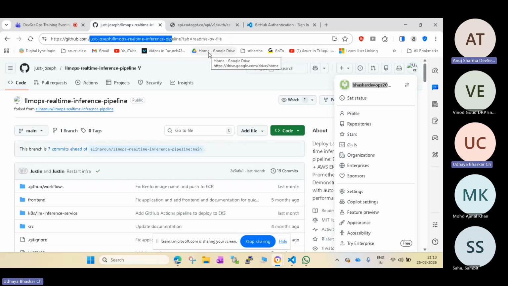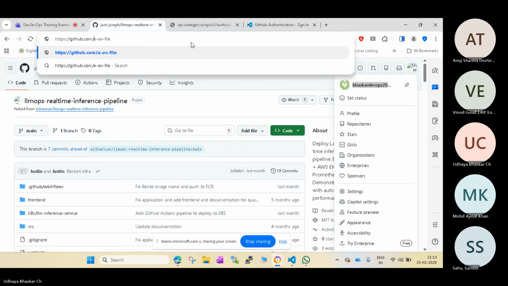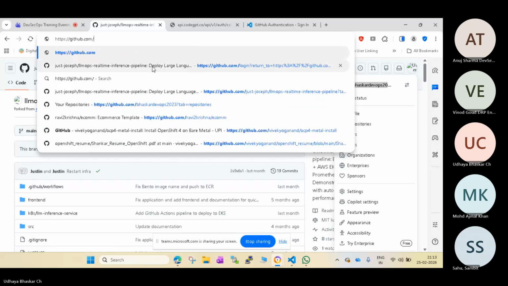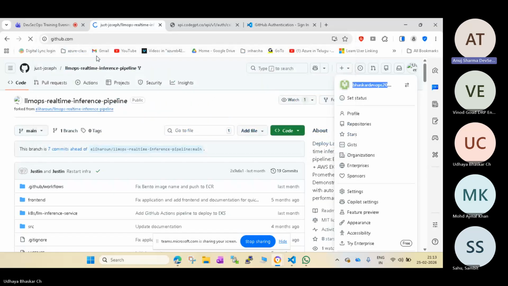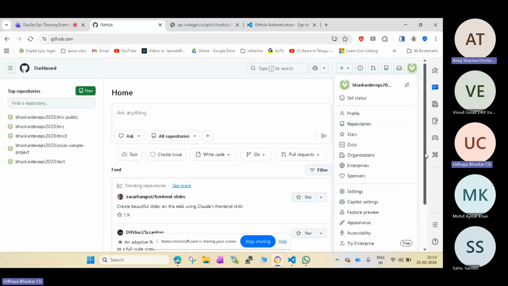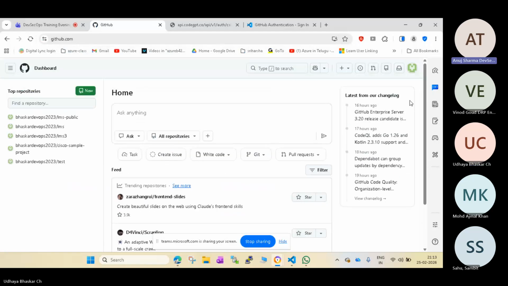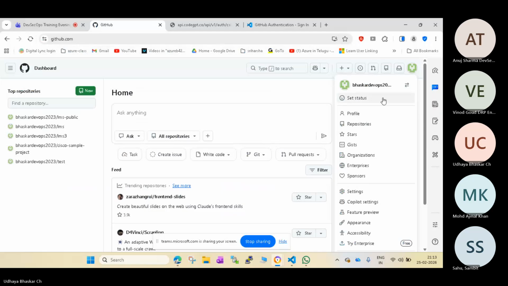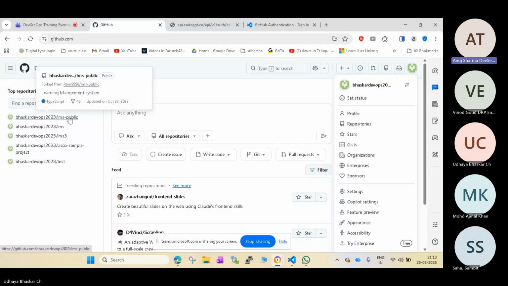Click on the GitHub icon. Can I go to github.com? Yeah, that is also fine. On the left hand side, you will be able to see all your repositories. Let me sign in. If you go to the repositories, you will see your repositories in the profile. Oh, you have two accounts or something.